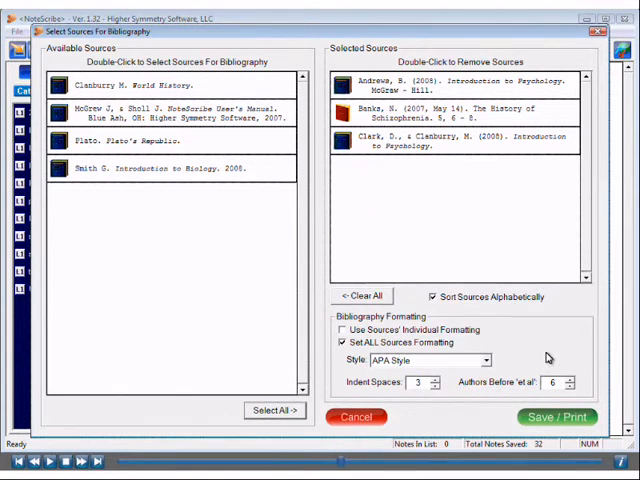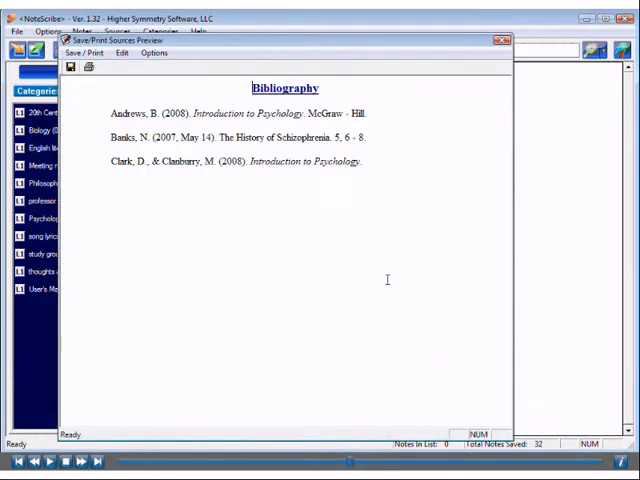Next, we're ready to save and generate our bibliography. So let's hit the Save Print button. And this is what your bibliography would look like if you were to print it out. This is a complete bibliography, and you really don't have any other work to do beyond this other than to print it or save it. And I'll show you how to do that really quick.